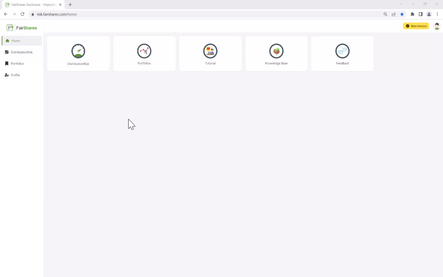Today we're going to be looking at our app home screen. So when you log into DistributionRisk Analytics, you're going to be taken to this app home screen here. This is where all of our apps and future software is going to live.